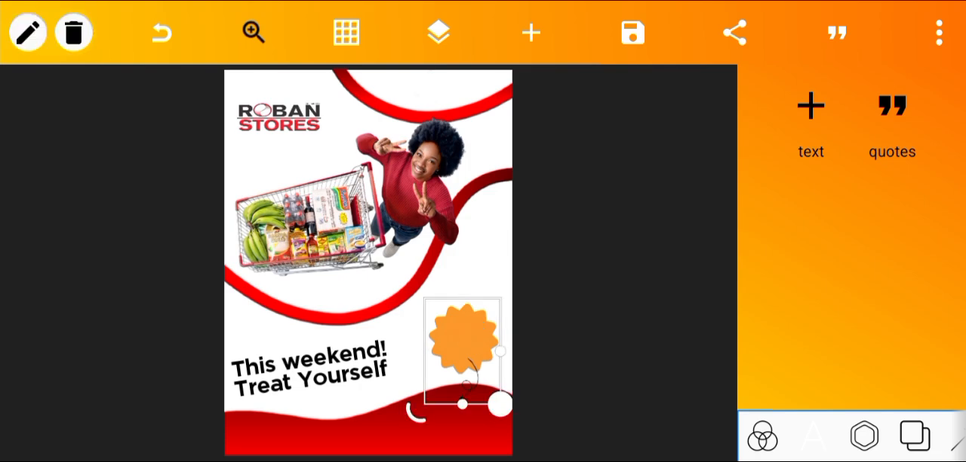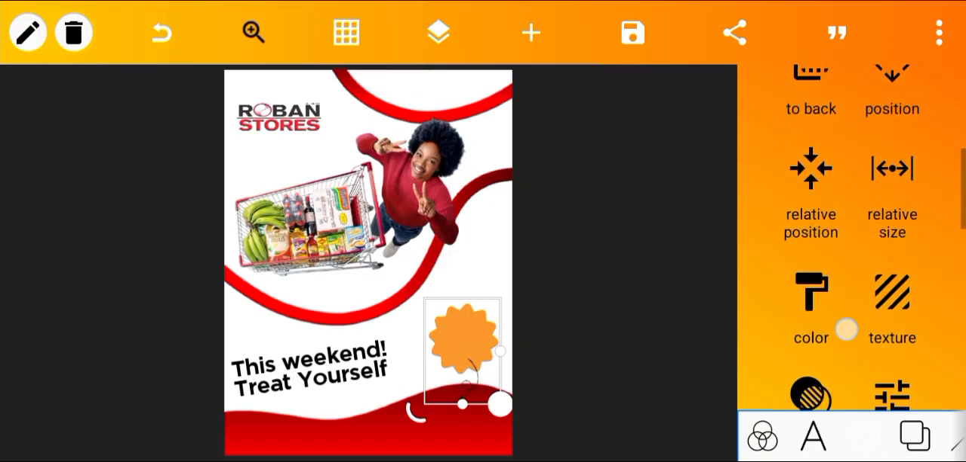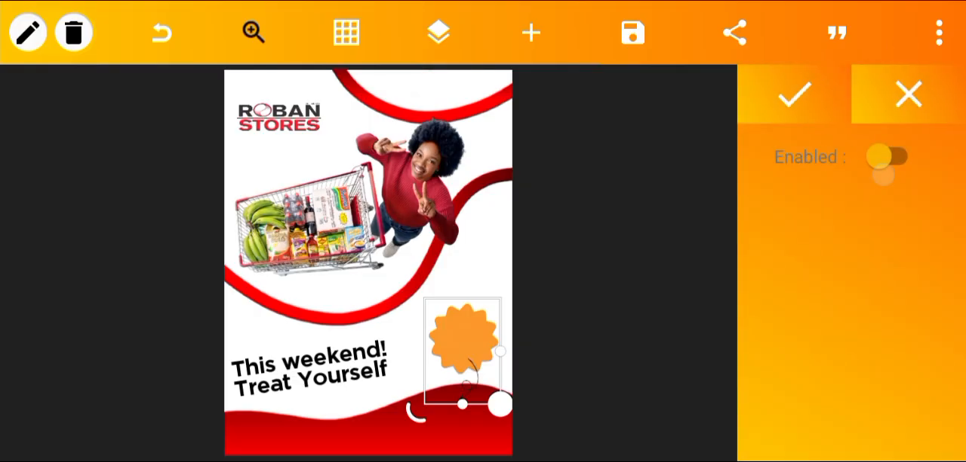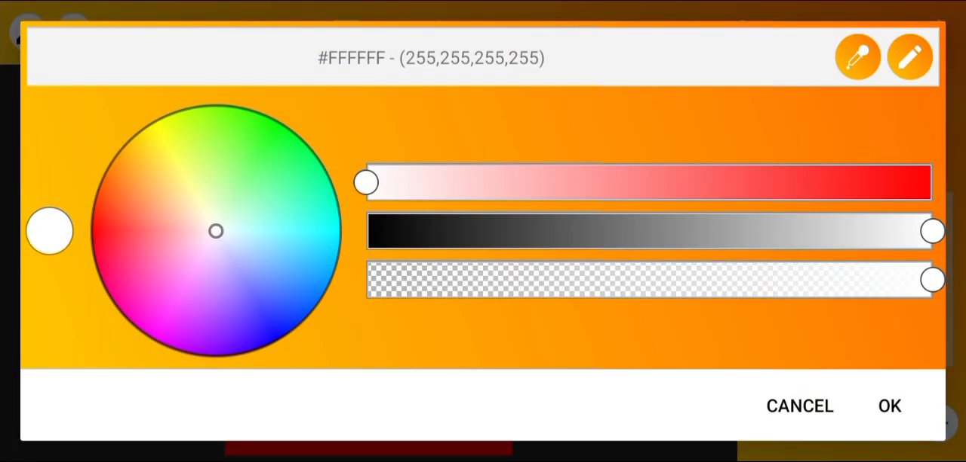So as I've placed it here, I'm just going to change the text. I'm just going to erase this black color first. Erase color. I'm going to go and select the black color from it.